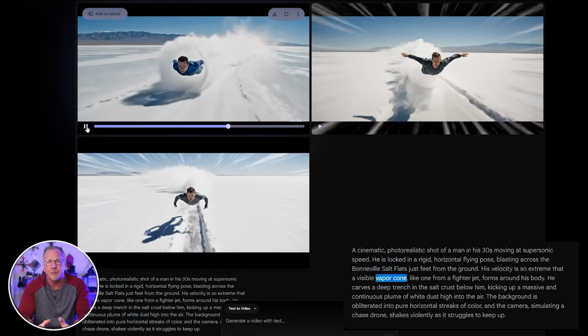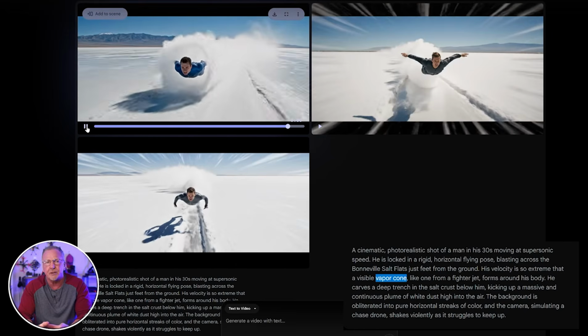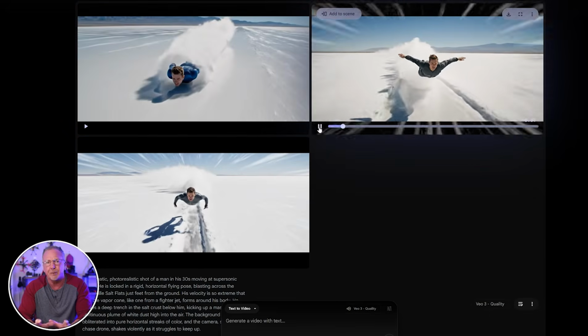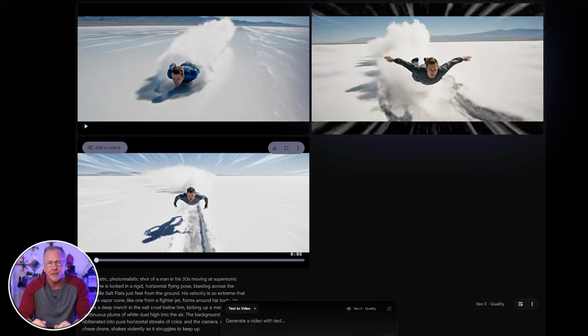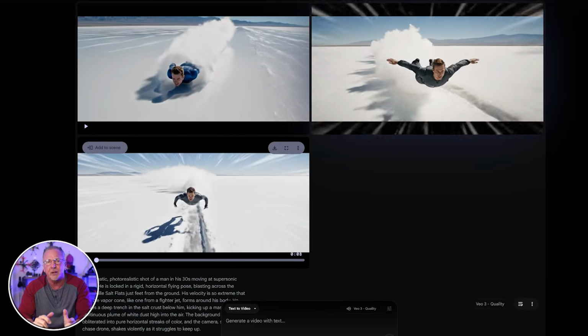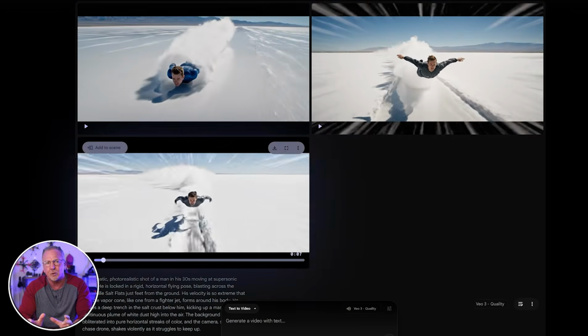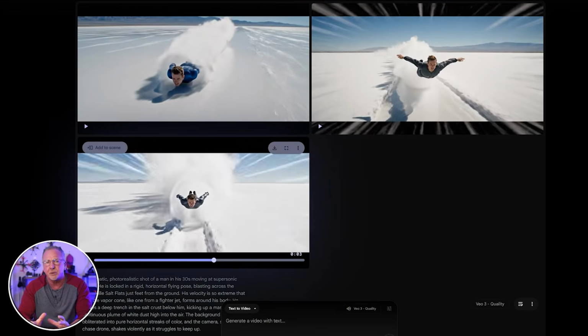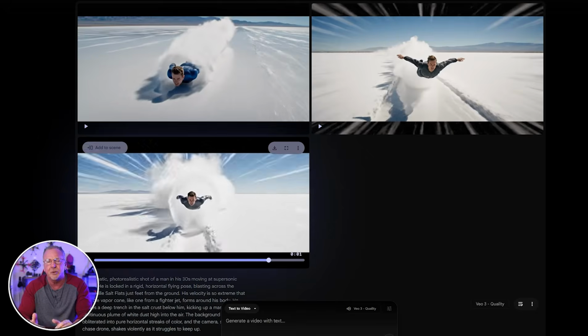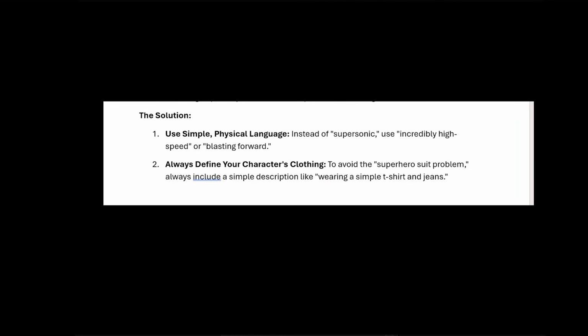The result was terrible. The AI created weird, fake-looking visual artifacts and put my character in this superhero-looking suit. So the lesson here is the AI can get confused by overly technical or pop culture heavy terms. It defaults to images like superhero costumes or creates visual gibberish.